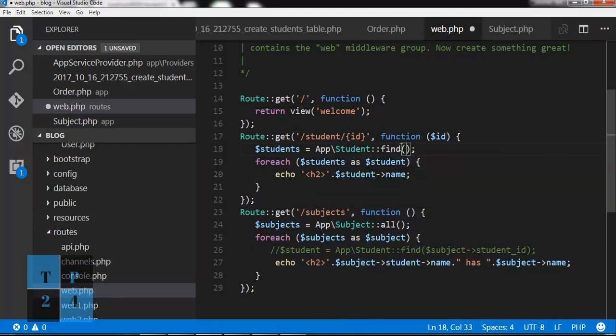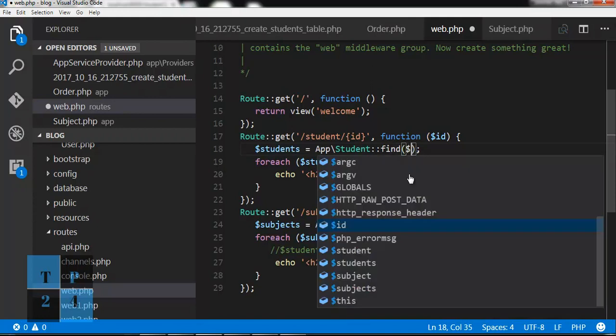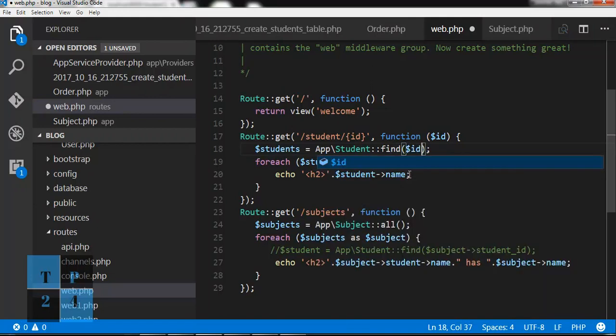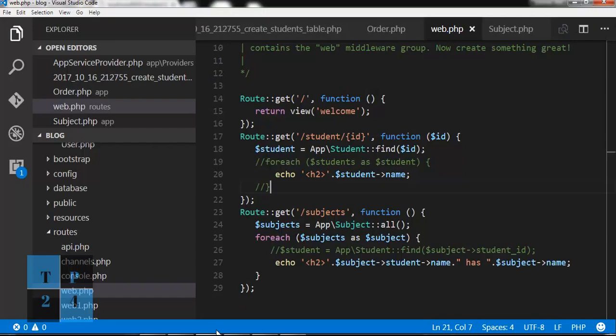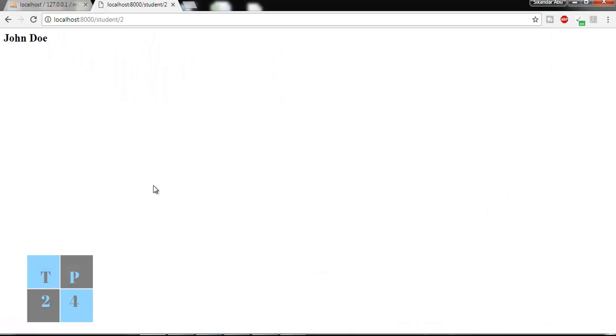So specifically I am finding a record according to the ID value that I will pass through my URL, and at this moment I am not iterating, so I am keeping it off, and it will be a student, and if I change it to the students is coming. Okay, this is not enough. Now I want to show the subject that this student has.